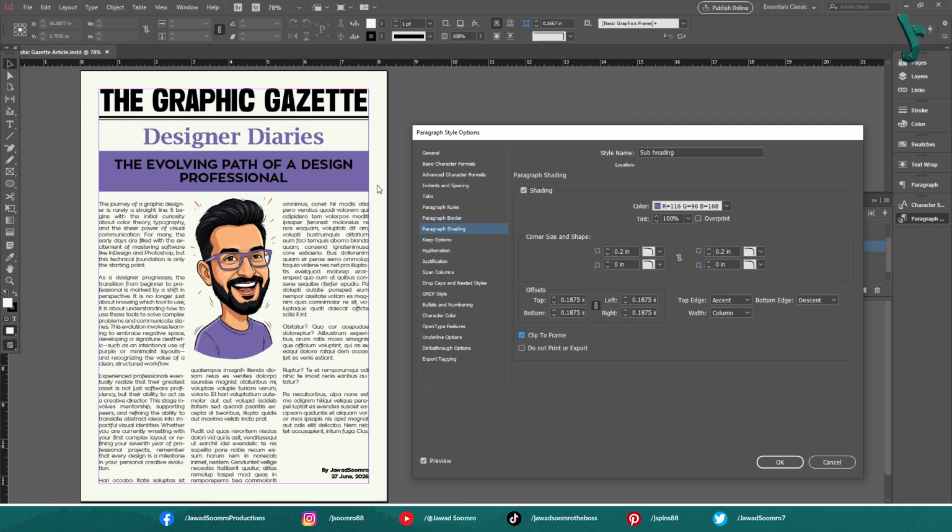Clip to frame. If your text frame is smaller than your paragraph shading, this option forces the shading to stay within the bounds of your text box. Do not print or export. Use this toggle only if you want the shading to serve as a digital-only guide for you as a designer, without appearing in your final PDF export.